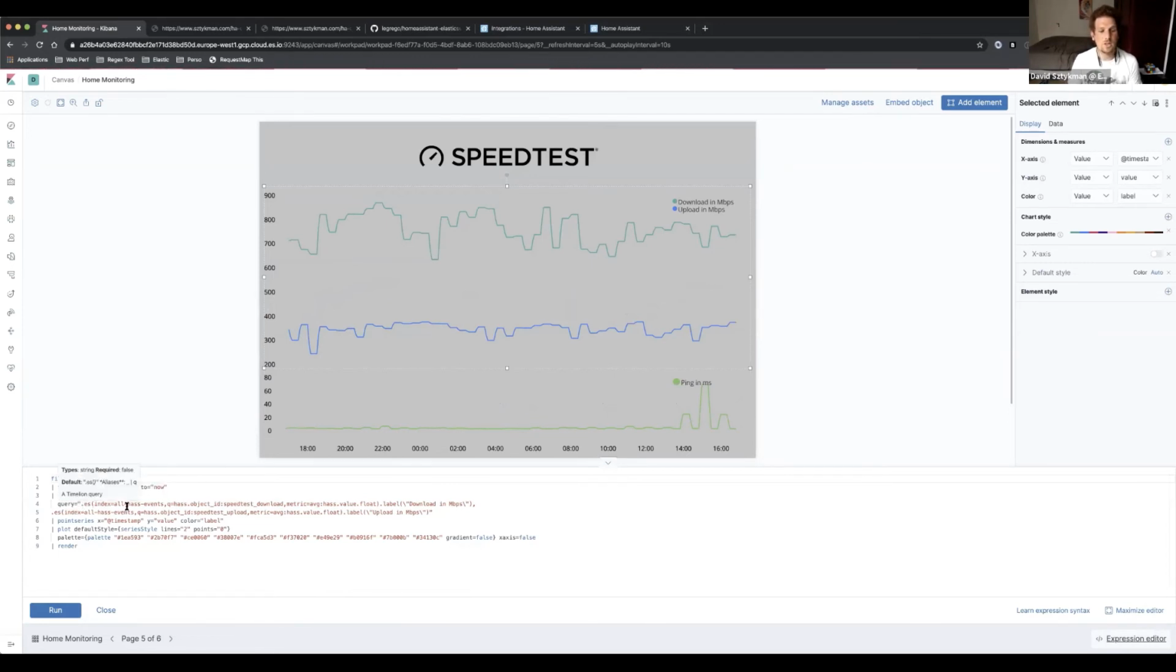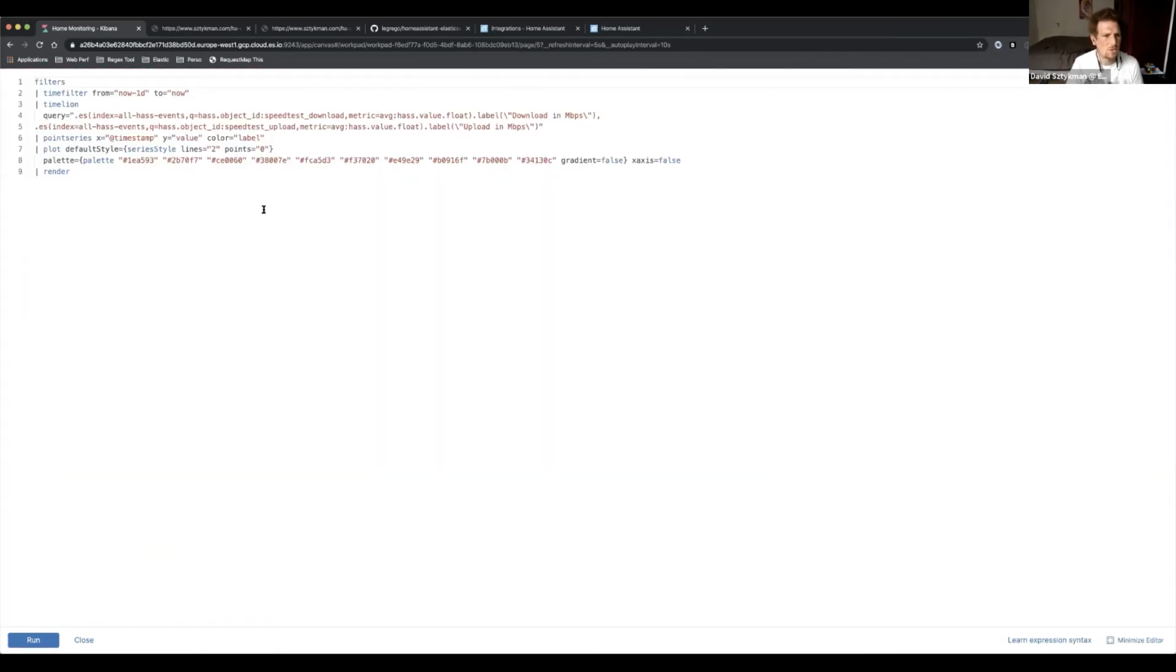For those of you that know timeline, it's very efficient. For time series data, you can fetch all the numerical information. So this is what my timeline query looks like. This is my index Home Assistant. Let me maximize it, it's going to be easier. Here I'm getting object ID speed test download, and I want the average of the value as a float, and the label is download in megabit per second.